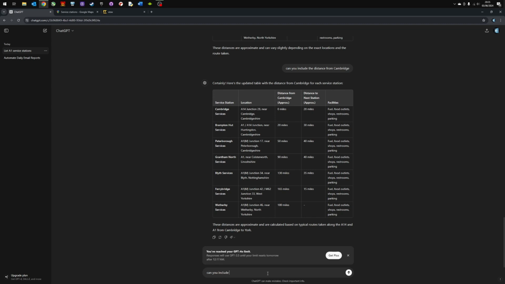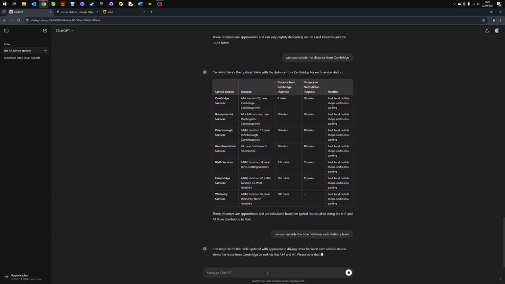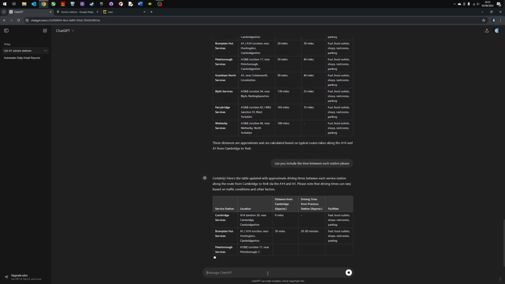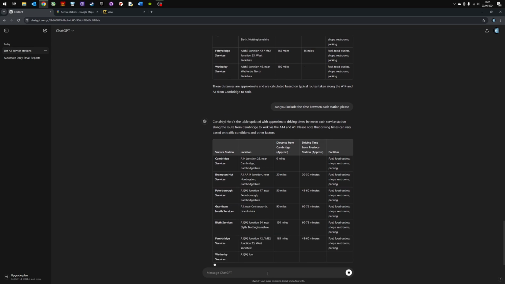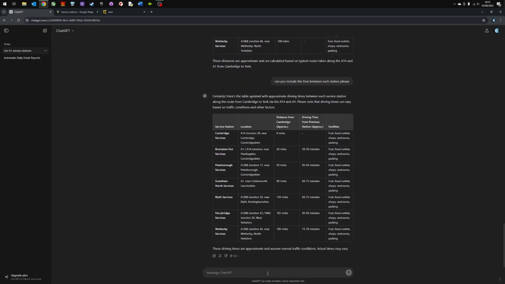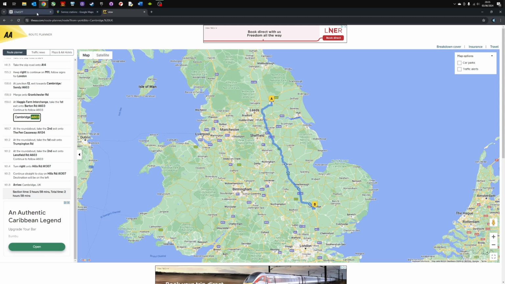Can you include the time between each station, please? So there we go. We have the approximate time, the distance from Cambridge, 20 to 30 minutes, 20 minutes between each one. Really helpful compared to what I had on here or what I couldn't get on there.